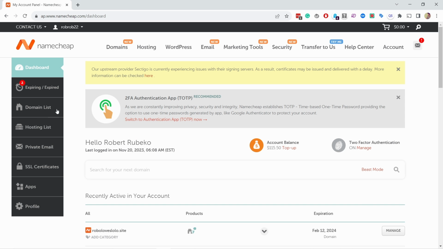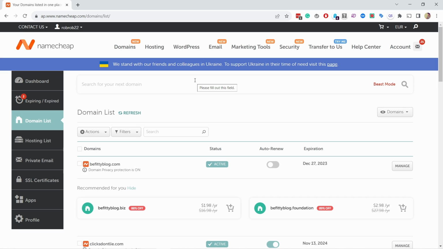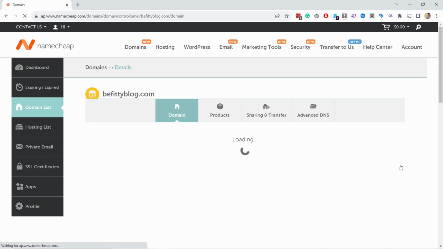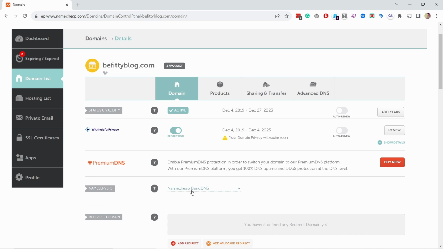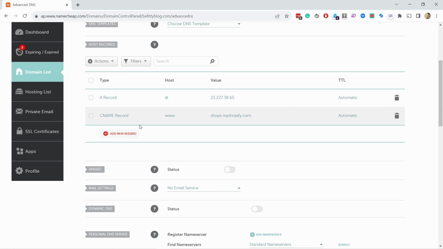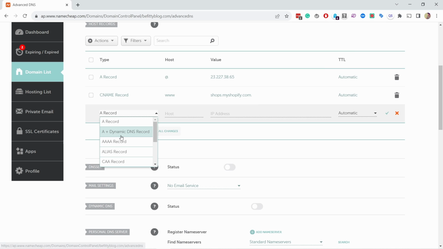And in Namecheap, all you have to do is go to your domain list, pick the domain you want to update. So in this case, I'll use this one, click on manage. Here, make sure you have the Namecheap basic DNS. Otherwise, if you don't see this, you need to update this wherever it's pointing. If it's basic DNS, then you can go to advanced DNS. And here you can just click on add new record.